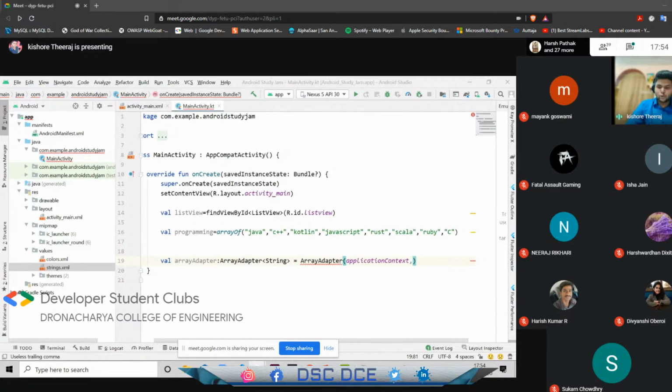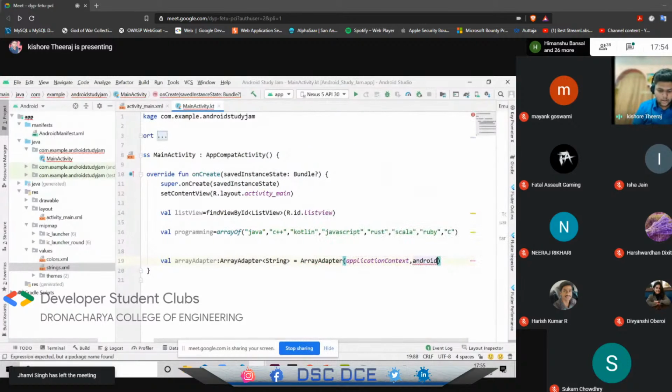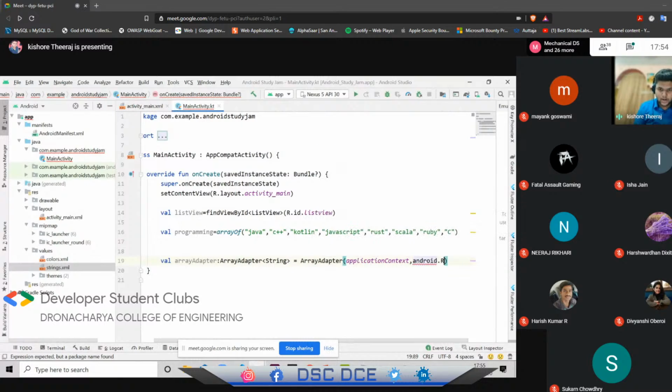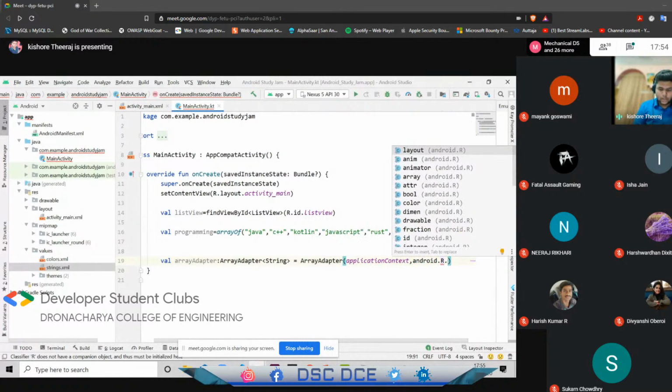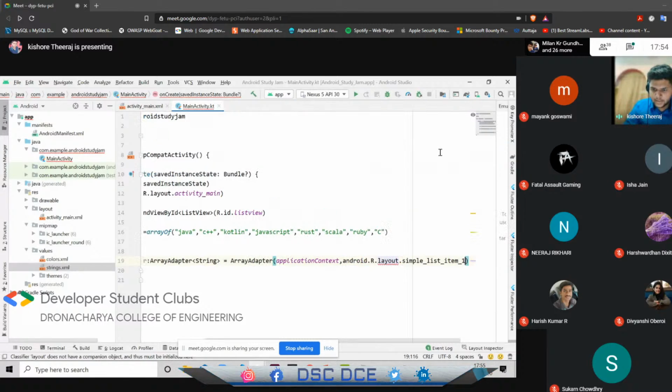which list item you want. Like there are many list items available. We're gonna use a simple list. To know that, Android dot, we are going to the Android library, and in the resources of the Android library, go to the layout and then simple list item one. Click this. So this is the first parameter. This is the second parameter, and the third parameter will be your array.